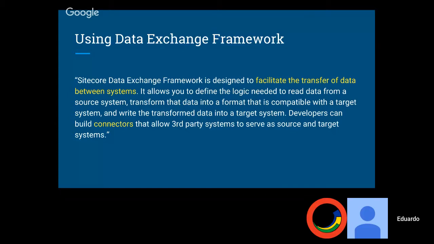At the beginning of this user group, I mentioned that we'll have the hackathon this weekend. Last year, as part of the hackathon, we participated with one module using Data Exchange Framework. It's called WikiDX. You can have a look on the Sitecore Marketplace. Basically, what it does is read data from a MediaWiki installation, which can be Wikipedia itself or any other installation, and imports that data into Sitecore.